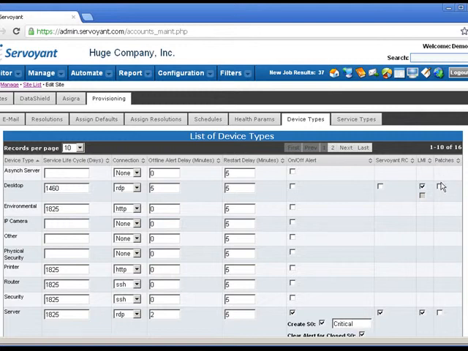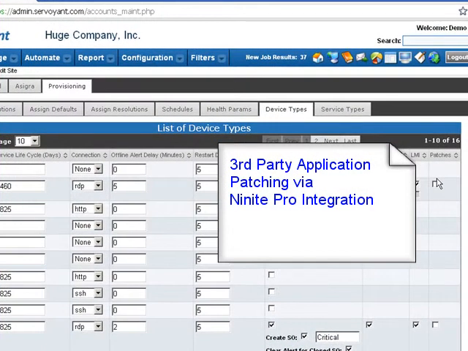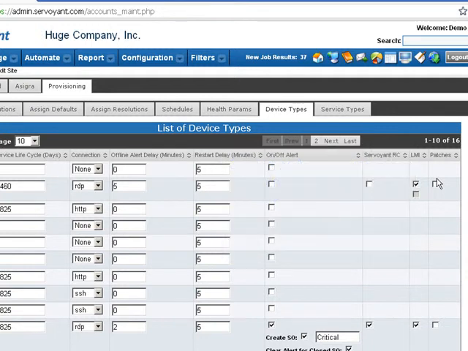The patching settings we've been discussing are relevant only for Microsoft applications and updates. Third-party application patching is done via Ninite Pro integration, which will be covered in a separate video.